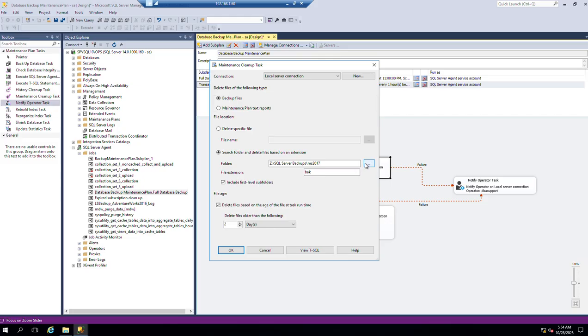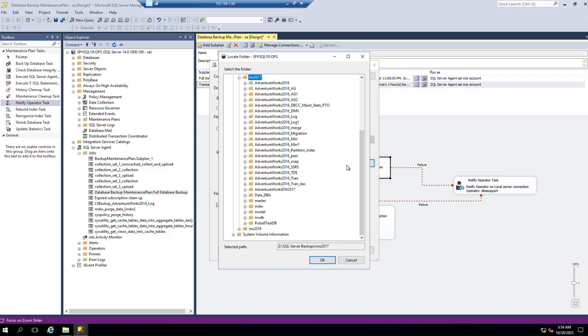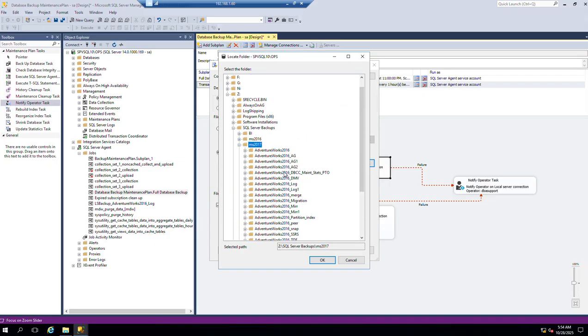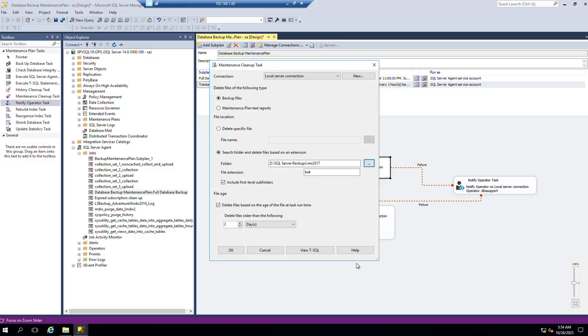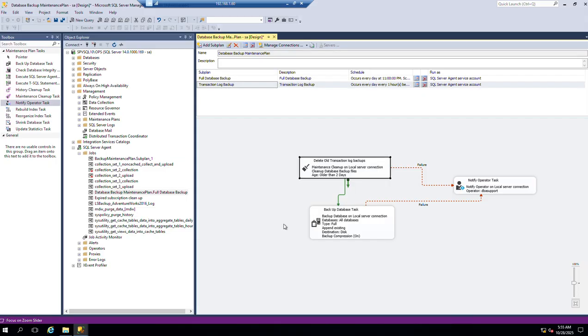and go to this folder. Normally what we would do is we would separate the two folders, but I will keep them in this folder for now. And then the extension for the transaction log backup is going to be TRN, so I'll keep TRN, and I'll save. I'll of course delete files based on the age of the file at runtime, and I've also included the first level subfolders. Again, remember this is backups, okay? We are cleaning up backups.